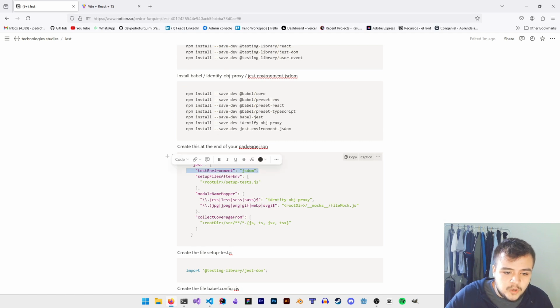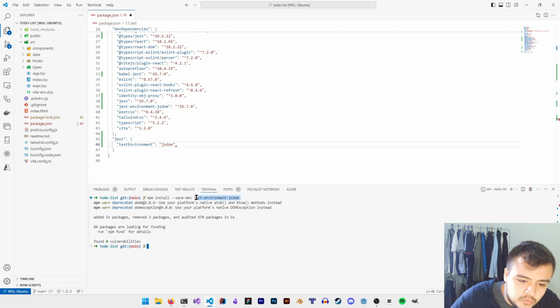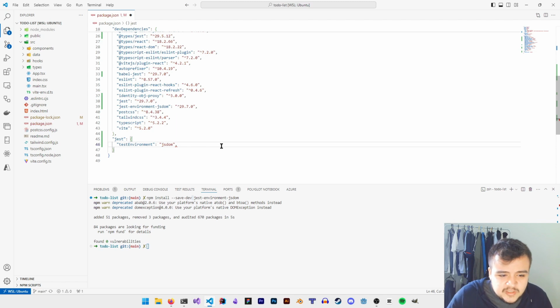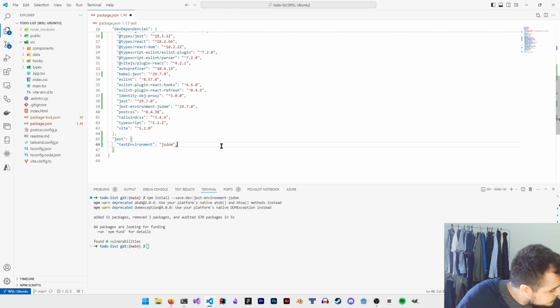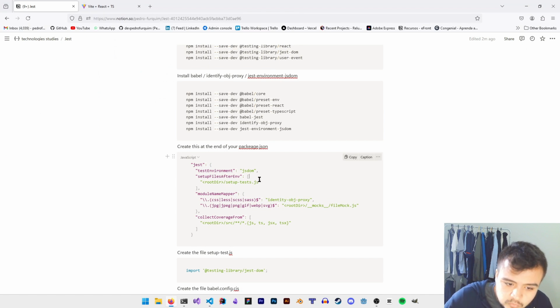So we just create Jest over here, and we are going to add some things inside this object. So the first property is test environment. Test environment is that last package that we installed, and I don't know how to explain very well how this is used, but it's for React. We can use the DOM in tests and everything, and that's basically it.